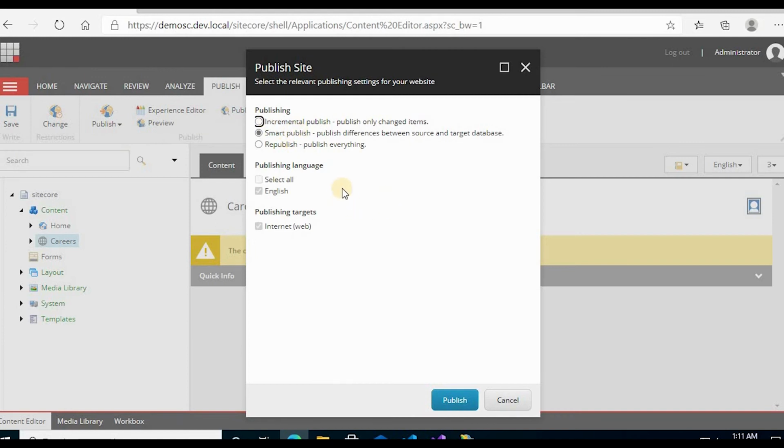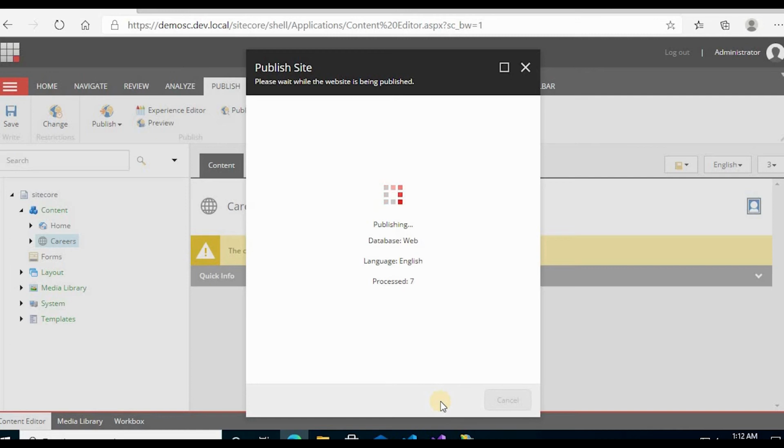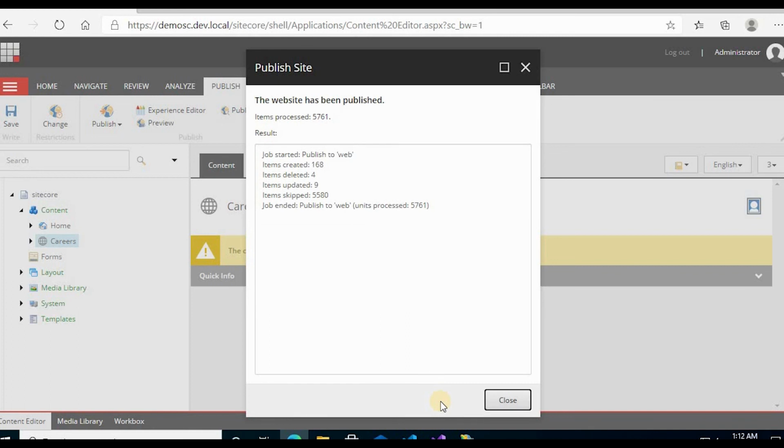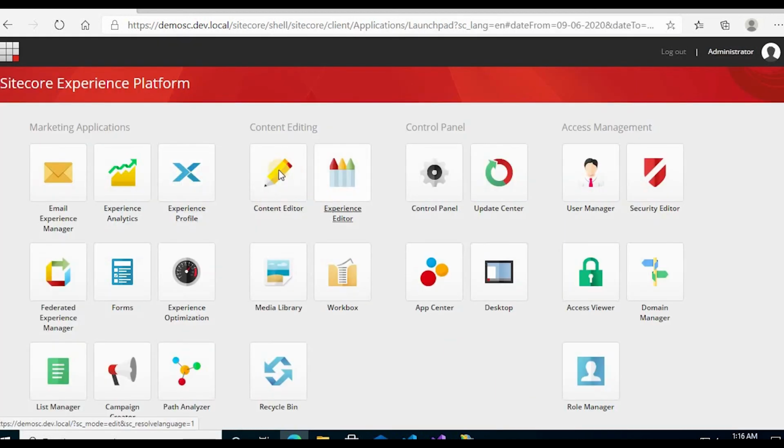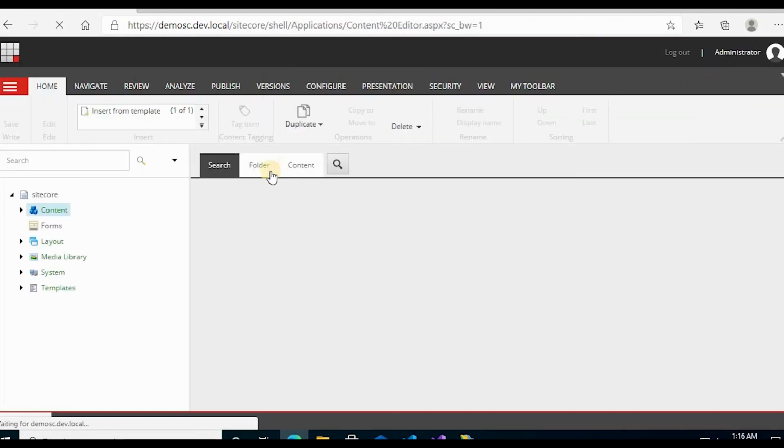Incremental smart publish. Now you can click on close. Now in this way you upload the package.